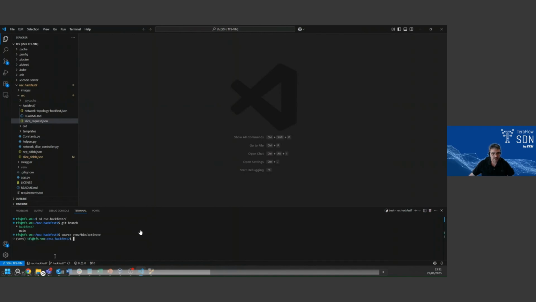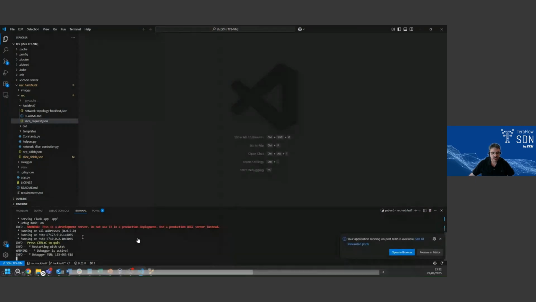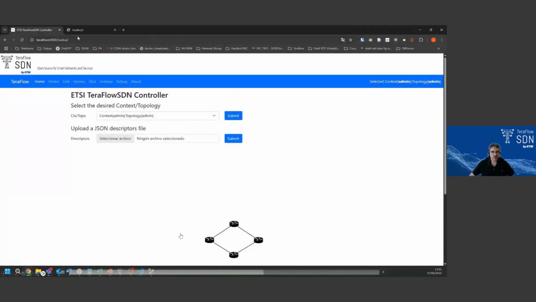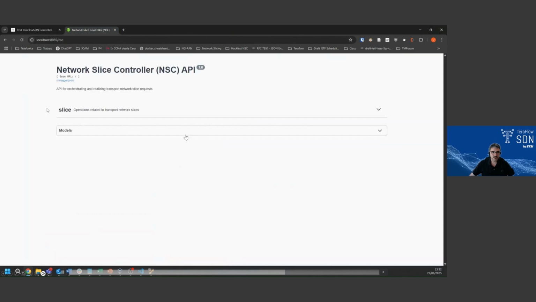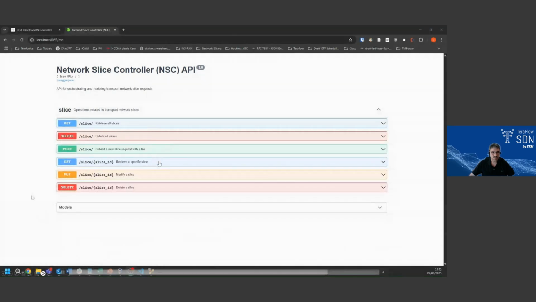And at the end, we just activate the application. You will see that now it's up and running. And in the web user interface, we refresh and we get the user interface. In this case, it's the Swagger with the list of methods that can be consumed. It's directly the Swagger because it facilitates.